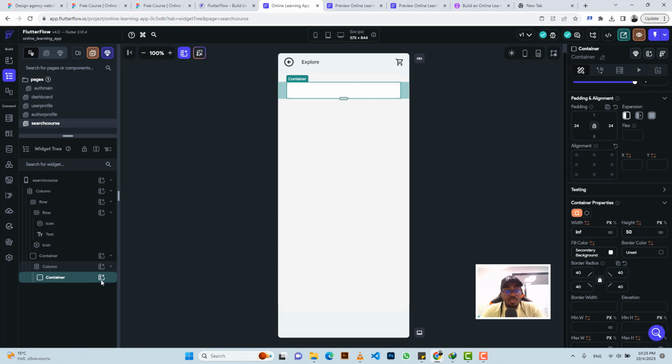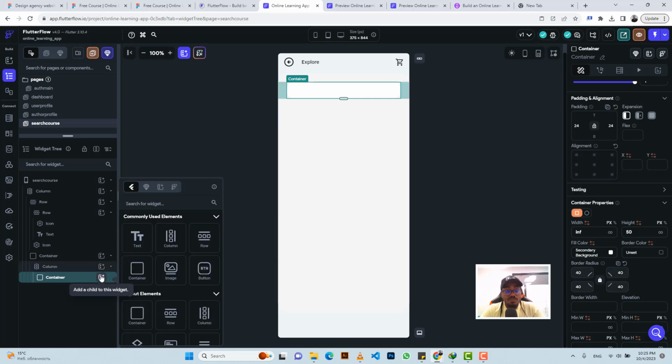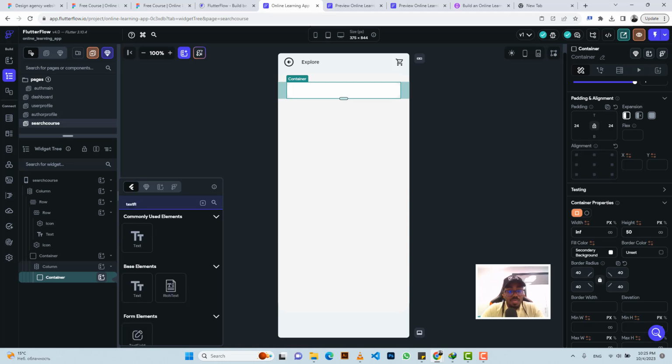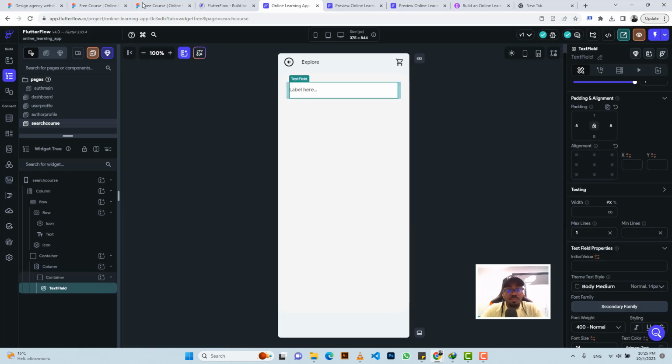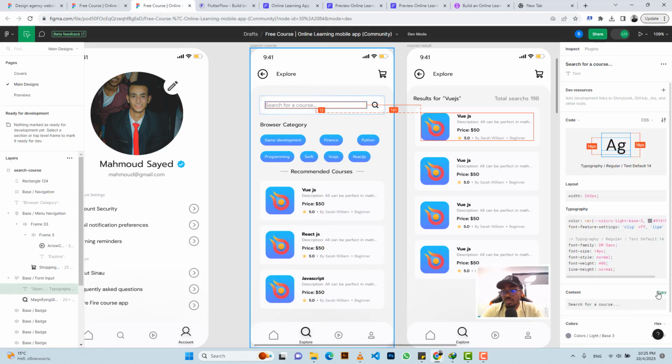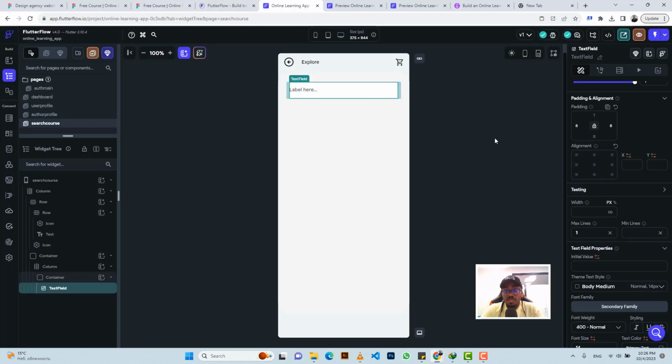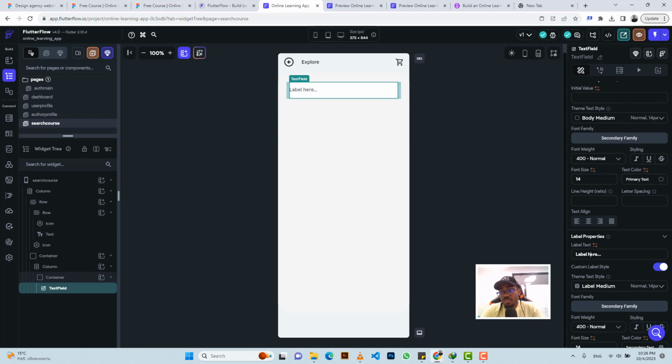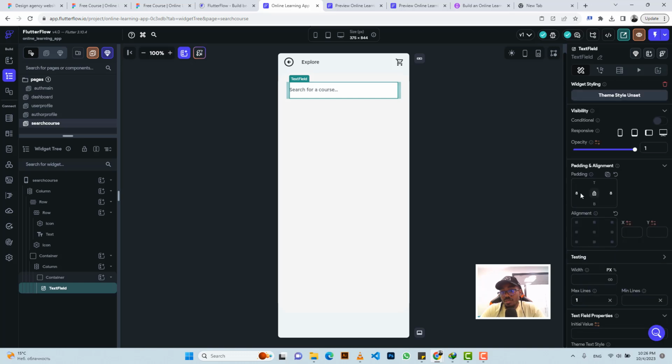Perfect. Now inside this row is going to be a text field. So I'm going to search for text field. I'm going to type it in, put it in there. Now we have a text field there, and then this is the content that says search for a course. Okay, and then we have a search icon here. So let's go ahead and just scroll down to the label text and just paste here. All right, and then here is going to be 15, the padding on the left, 15.